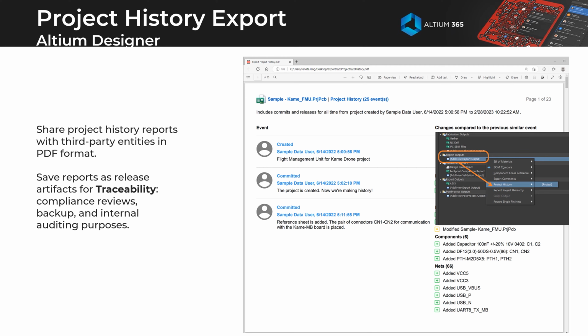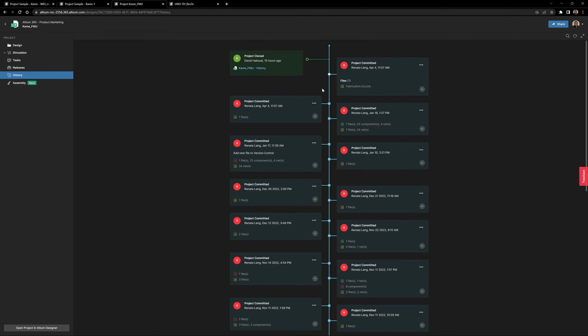Best of all, you no longer have to manually capture history page screenshots to achieve the desired functionality. You can simply save the project history report in a PDF to include general commit information, domain diff changes, and links to both commits and releases. This makes it easier for you to share your reports effectively, saving time and effort while ensuring compliance. Let's switch over to Altium Designer and make a quick report.